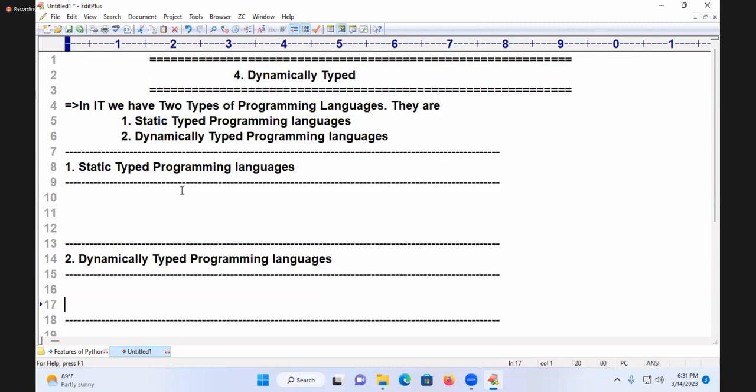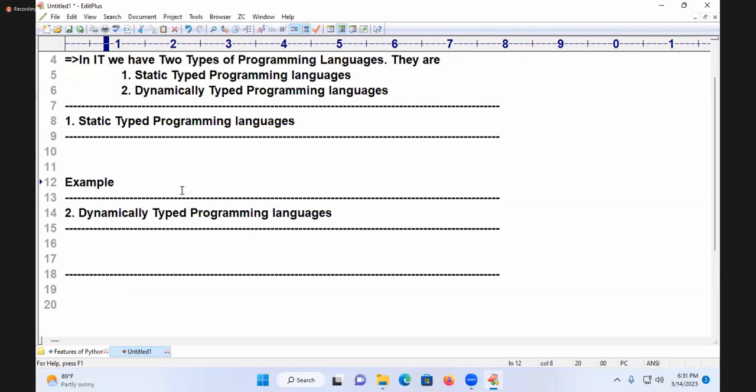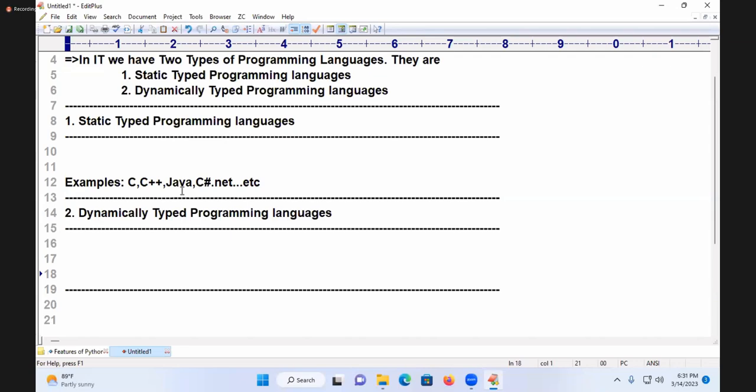Under static typed, watch the examples. Listen, don't write. Under static typed programming languages, C is an example, C++ is an example, and Java is an example. The majority of programming languages, C#, .NET, etc., come under static typed. When you come to dynamically typed, Python is the only example.